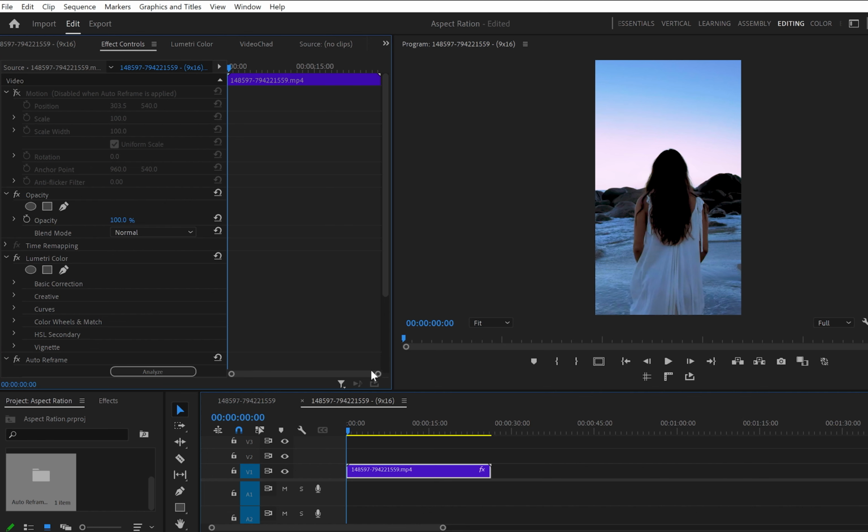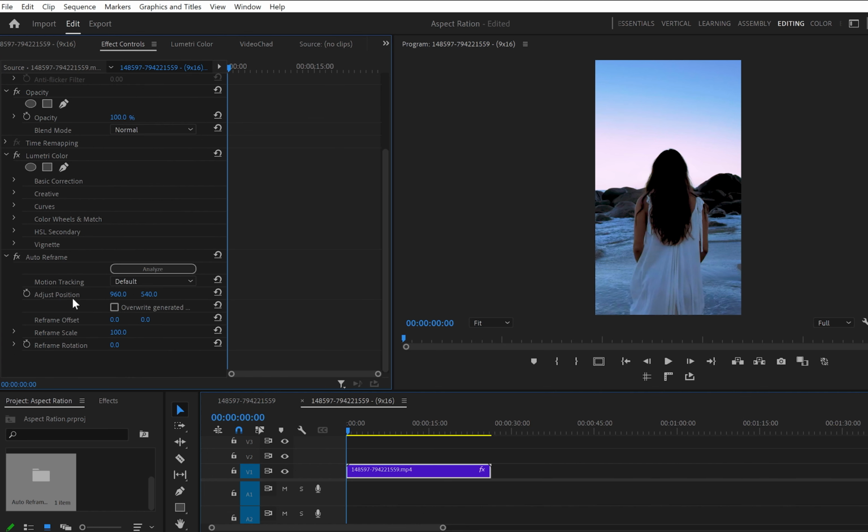But let's say that your object in the video is not at the center of the screen. What you can do is, again, select the video, go down to auto reframe, and from reframe offset, you can move it to the left, to the right, or at the middle until you find the perfect spot for your object in the video. And that's it, guys. That's how easy and quick you can change the aspect ratio of any video in Premiere Pro.